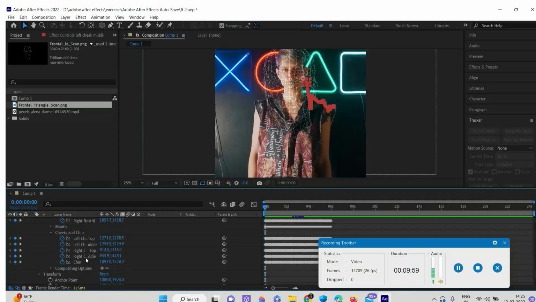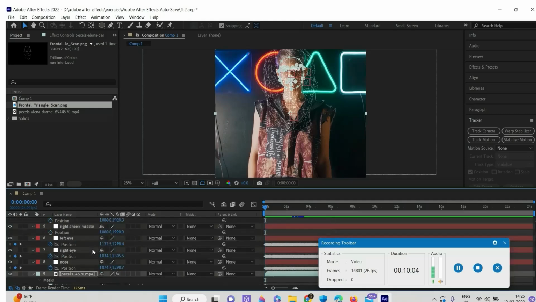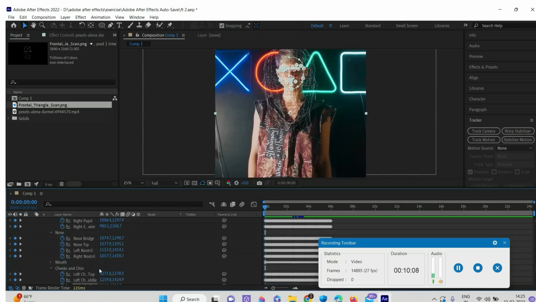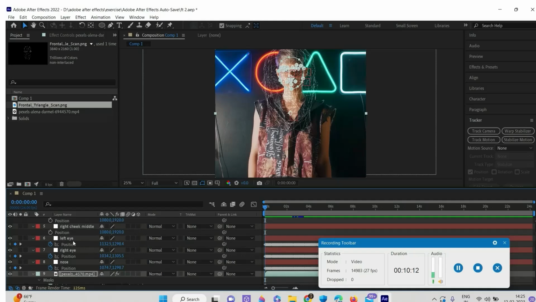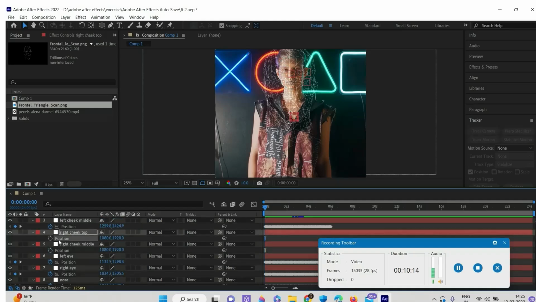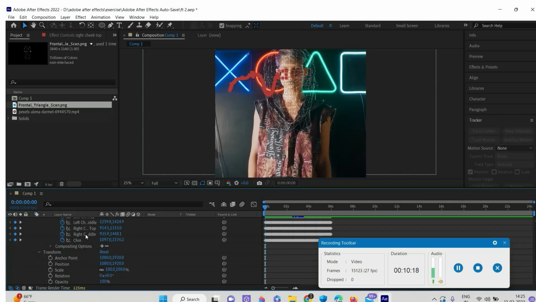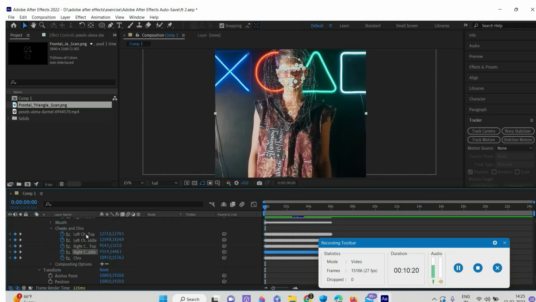Now right cheek top, C, Control C, paste it there. And right cheek middle, Control plus C.